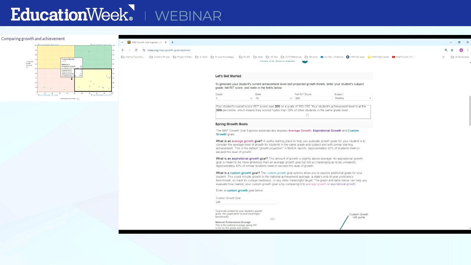And it gives you a little bit of information about where the student is now. It kind of grounds you in, okay, they got a 200, tells you the RIT scale is 100 to 350, and then where that puts the student. So they're in the 39th percentile for achievement. So again, relative to those national norms.